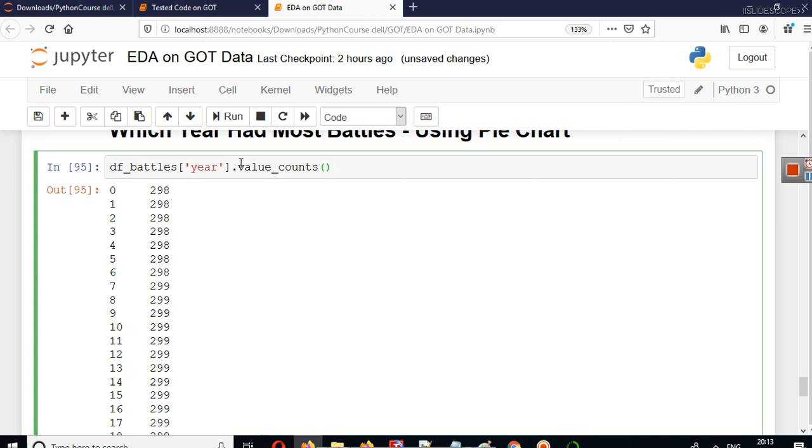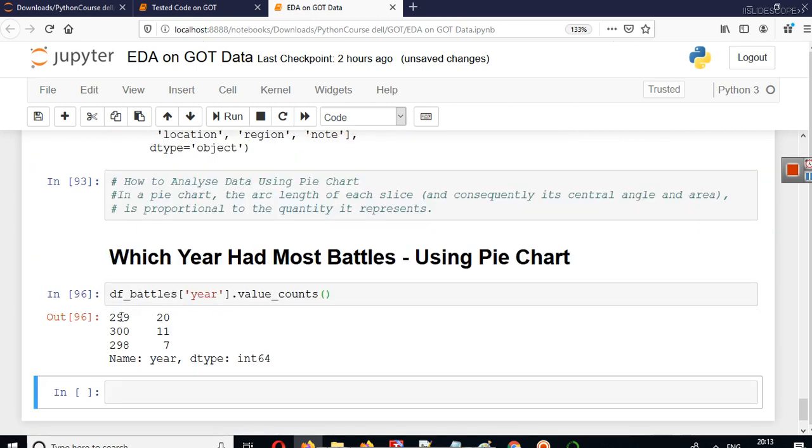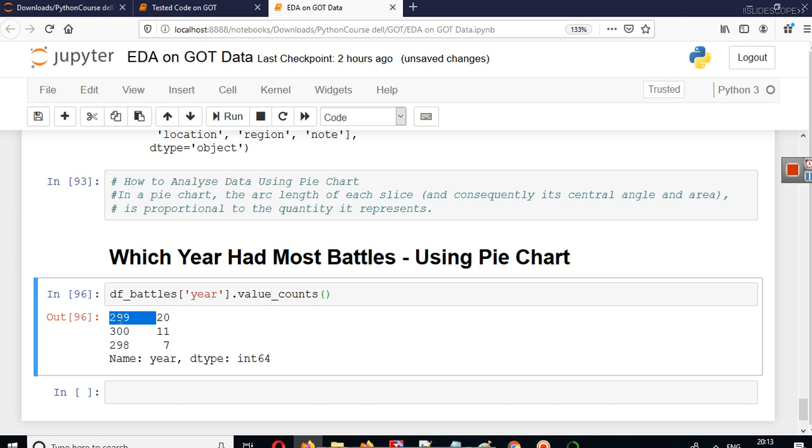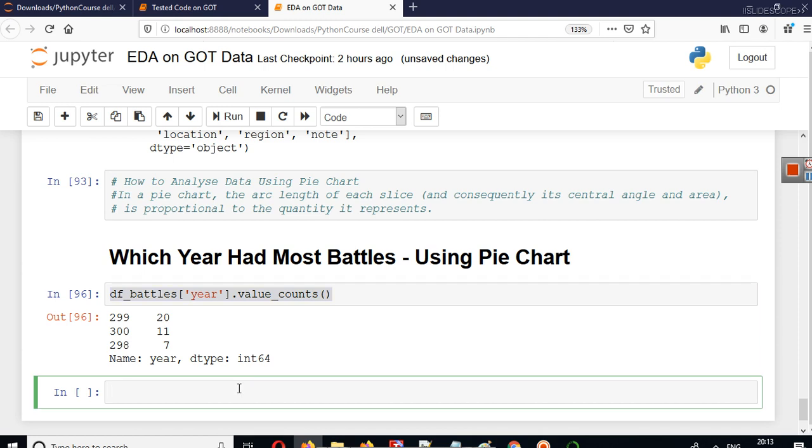Because we don't have unique data in every row, there are only 2 or 3 years that are repeated throughout the data rows. So this will give you that in year 299, 20 battles were fought, then in 311, and then in 298 we had 7. So this will give you which year had most battles, but we don't want to analyze by just seeing it. We want to analyze it using a pie chart.